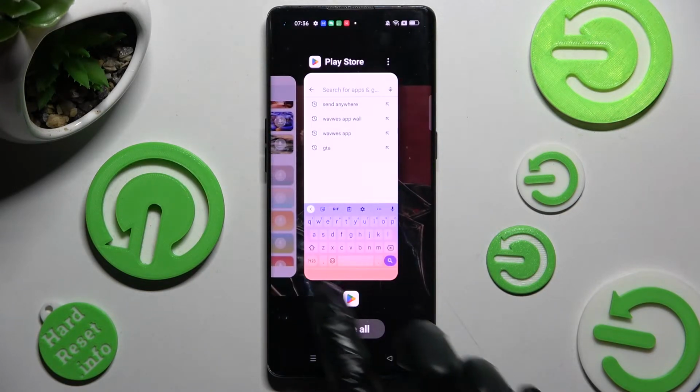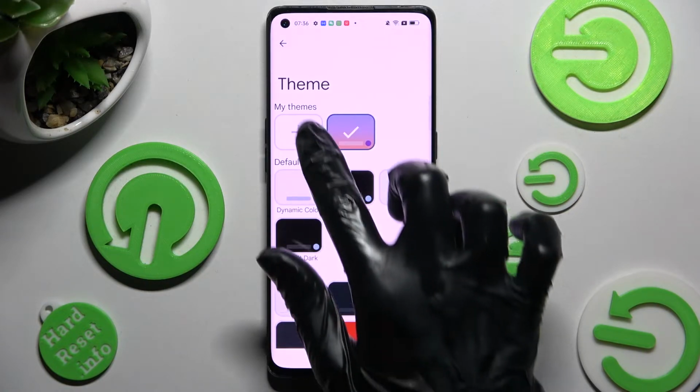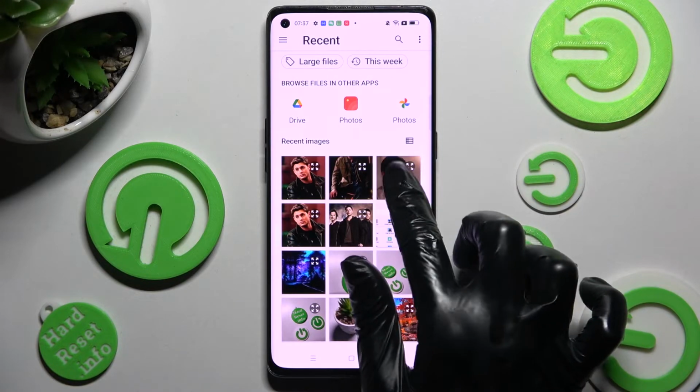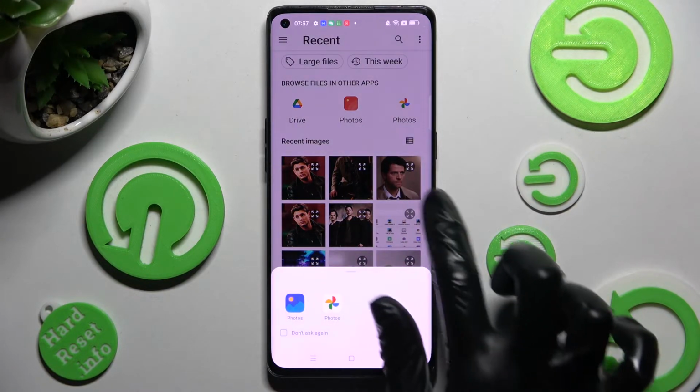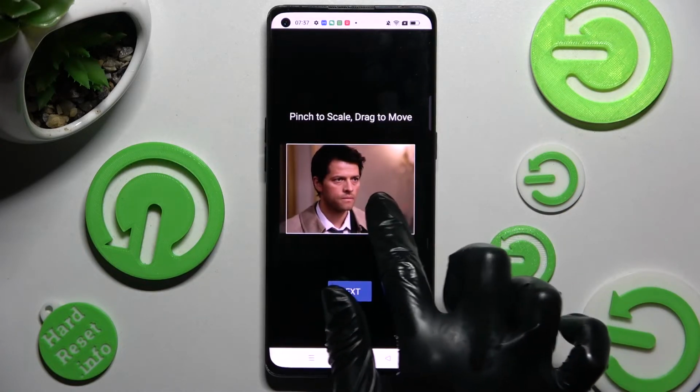But you can always go into exactly the same settings, but this time tap on this plus icon under my themes. Then tap on the photo that you wish to apply. Over here, pinch it to scale and drag it to move.